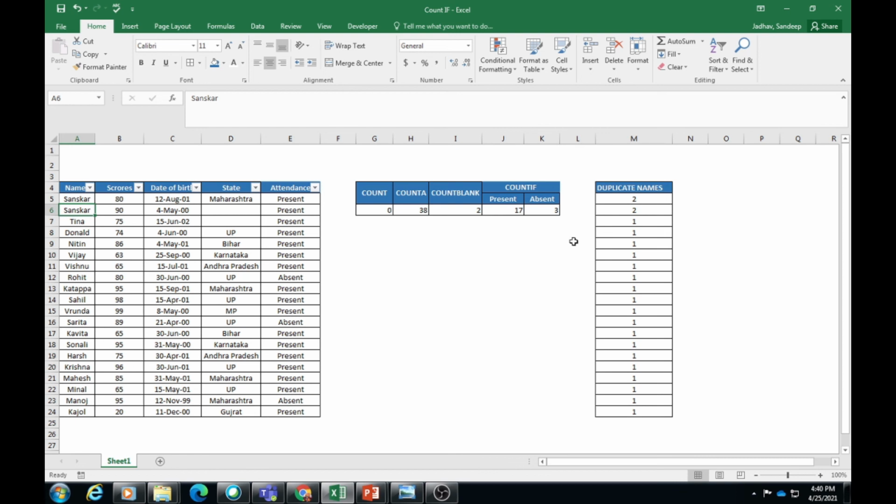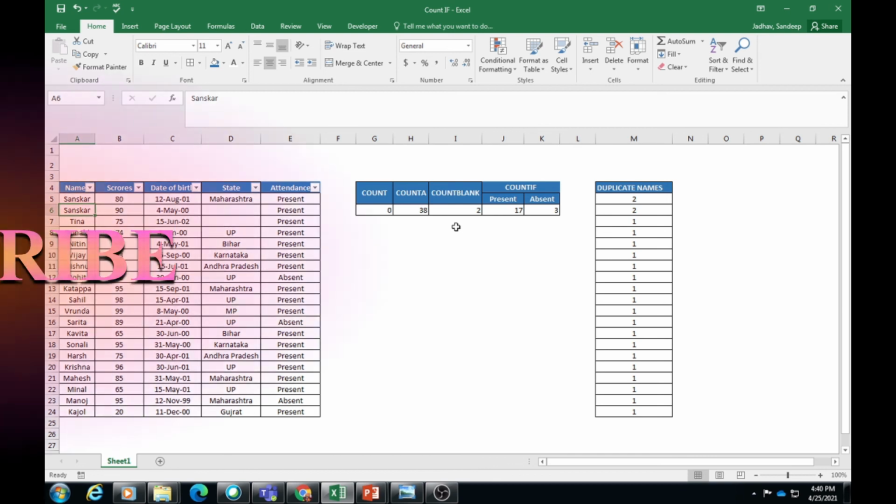So again, we are just revising. We have learned the COUNT formula, which counts the numbers in a given range. The COUNTA formula, which counts text as well as numbers in a given range. The COUNTBLANK formula, which counts the blank cells in the given range. And the COUNTIF formula, which counts specific data, a specific criteria, in a given range.